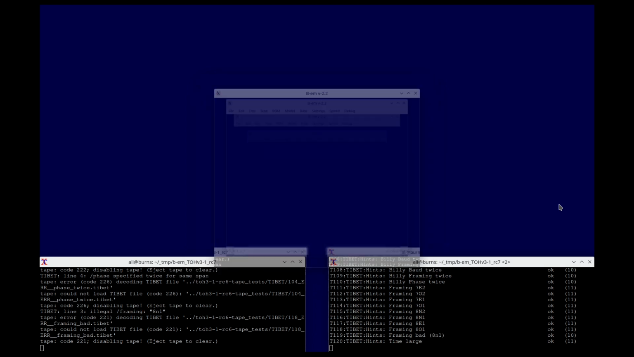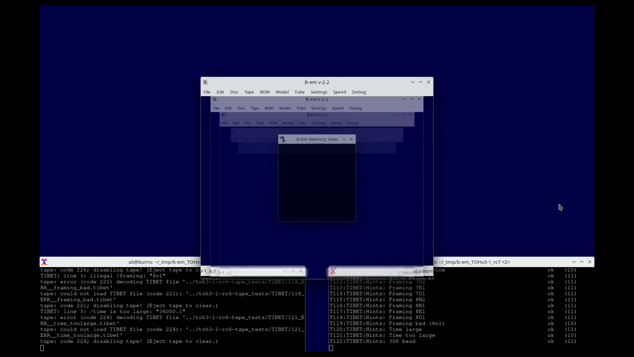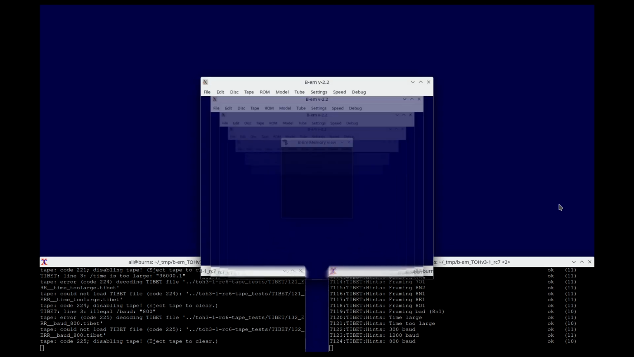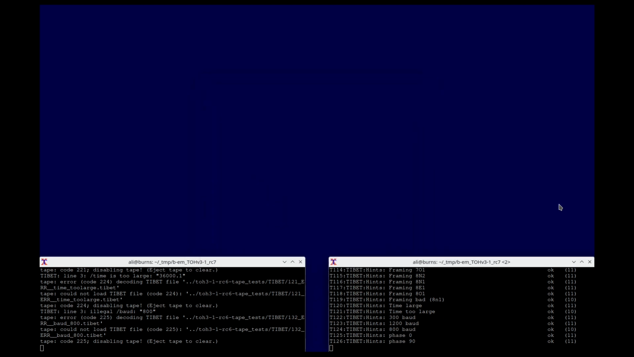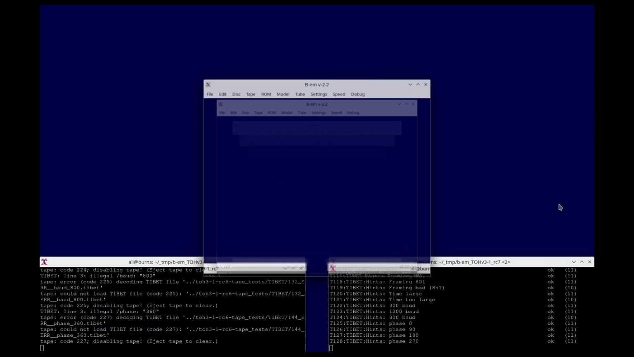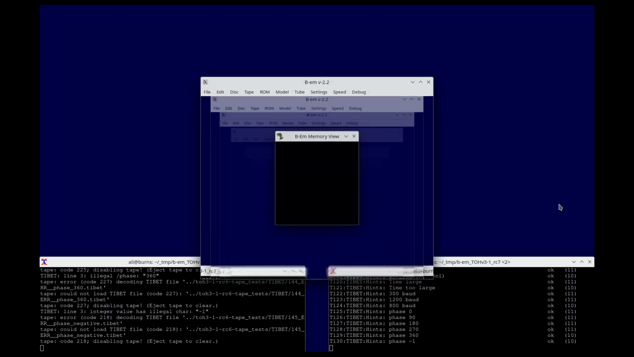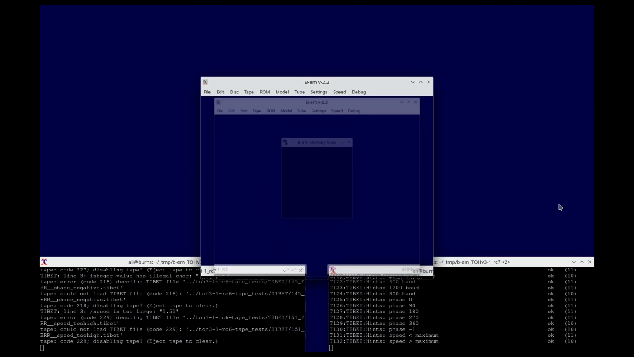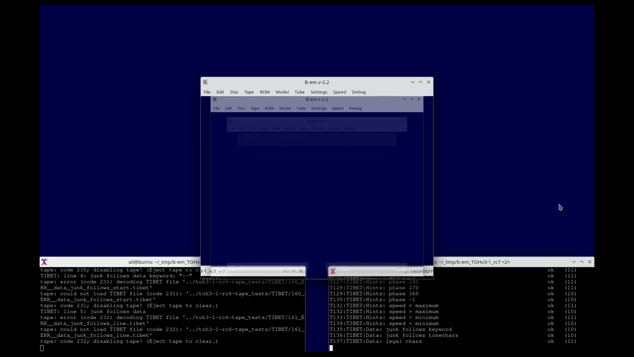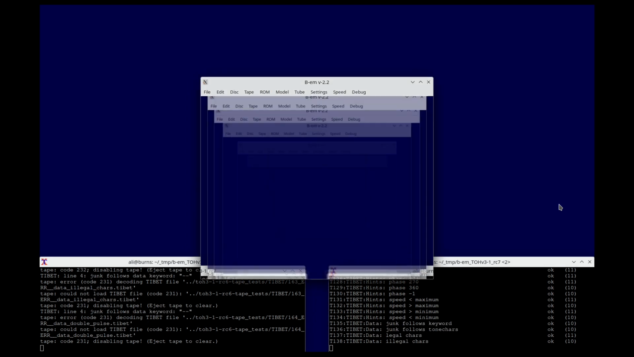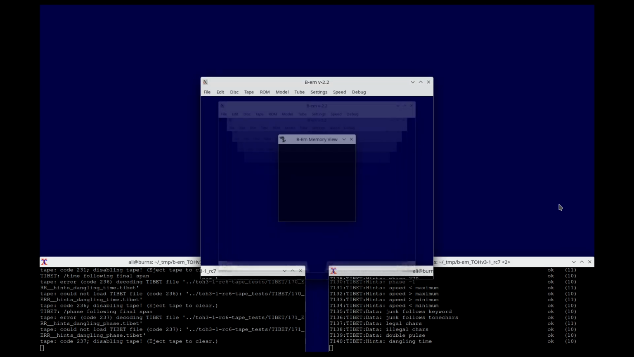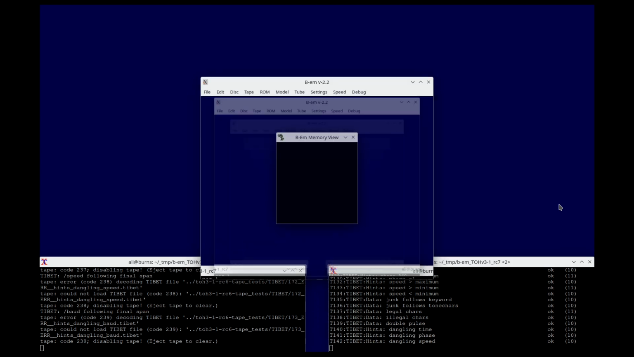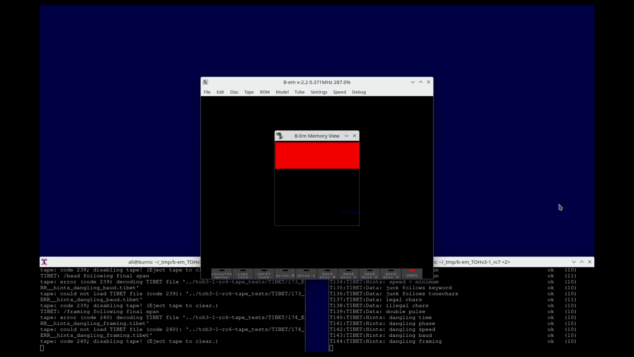So now it's testing the Tibet file. It's trying all the nooks and crannies to see if it can find something that violates the specification. Yeah, and you can see that there are errors now accumulating in the left window, because it's hitting all of these checks in the Tibet loader.